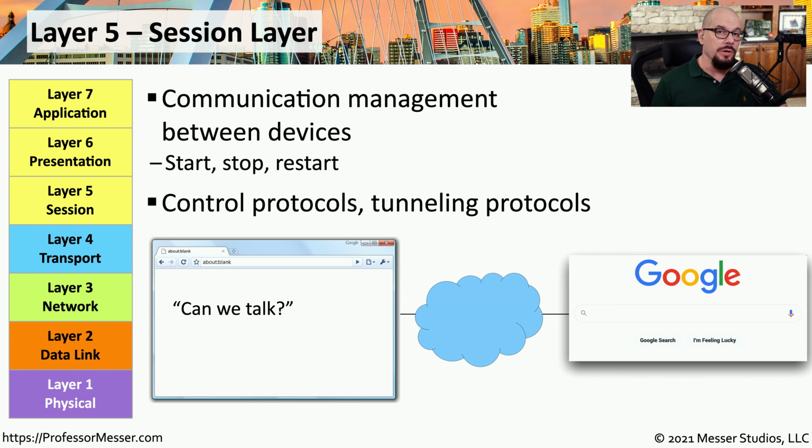Layer 5 of the OSI model, or the session layer, is designed to start and stop communication between one endpoint and another. This is where you would use control protocols or tunneling protocols in order to begin the communication of data between one device and another. For example, one device may ask in a browser, "Can we talk?" and it's communicating that information to Google, which will then set up a session and begin transferring information.